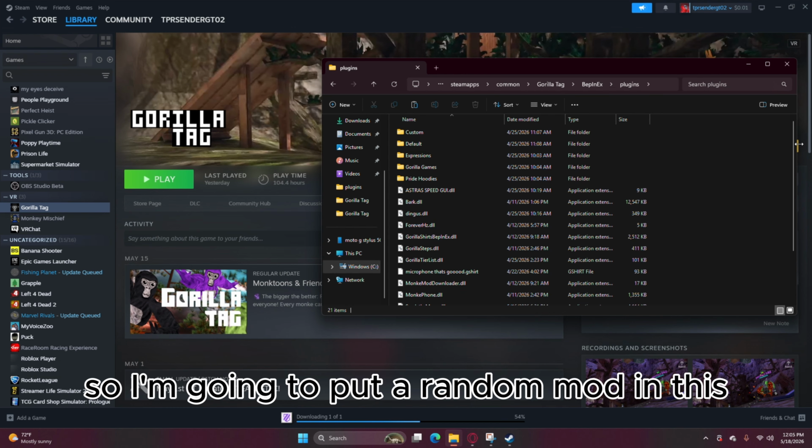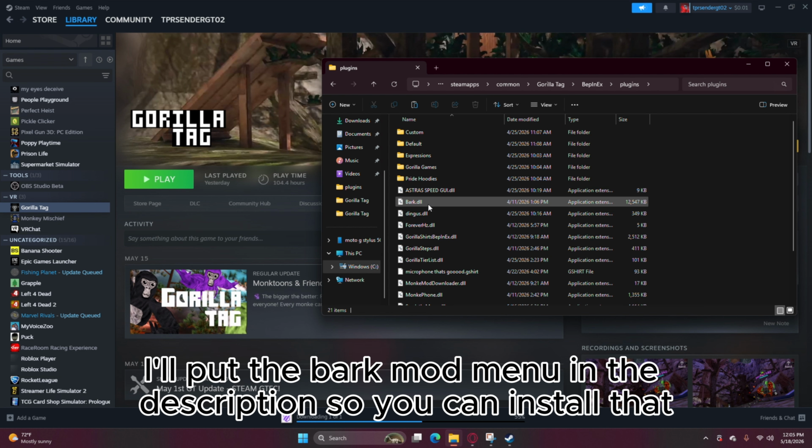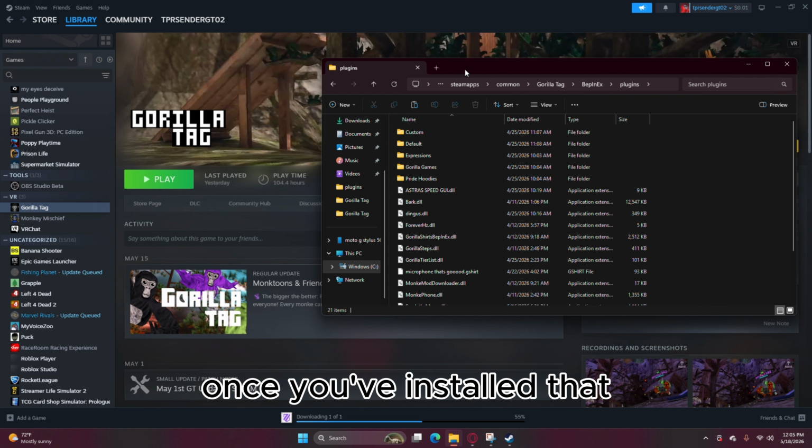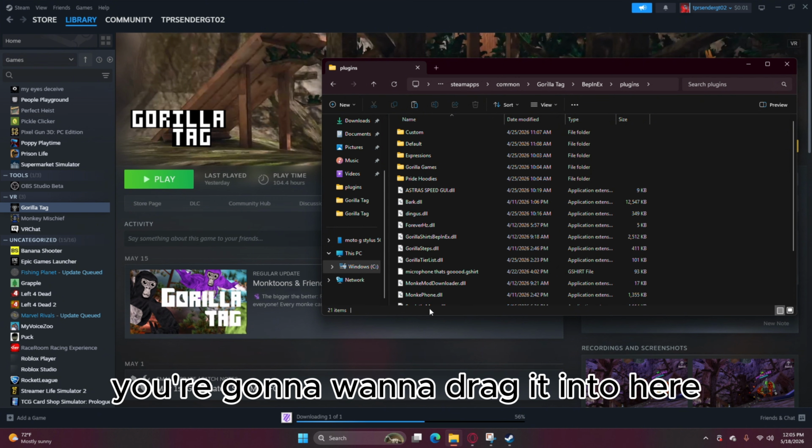So I'm going to put a random mod in this. I'll put the Bark mod menu in the description so you can install that. Once you've installed that, you're going to want to drag it into here.